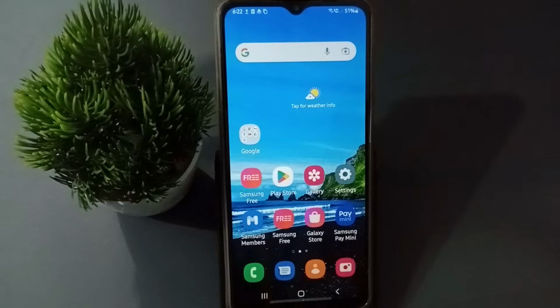Hello friends, today in this video I'm going to show you how to turn flight mode on and off on a Samsung mobile phone.